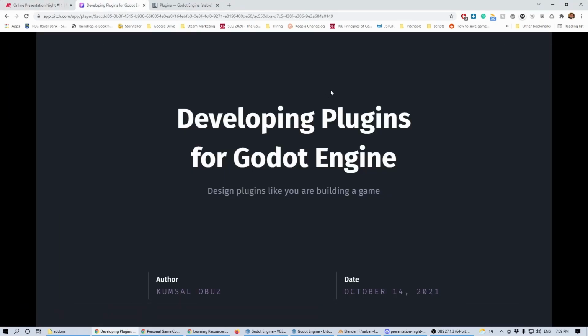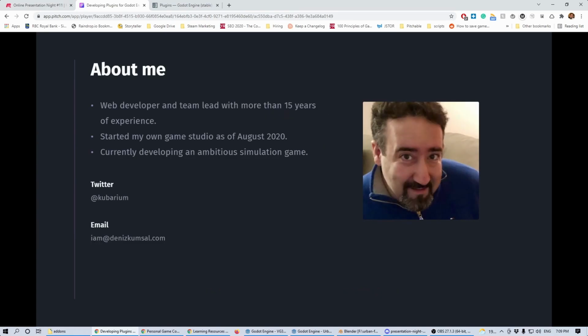Okay, so tonight I would like to cover how to develop plugins for Godot engine. This is going to sound a bit more like software development, but since Godot is still mostly a game engine, my premise here is that I would like to design the plugins the way I'm designing my game interfaces, that sort of thing. I'll try to keep it as short as possible because this topic could go for a while.